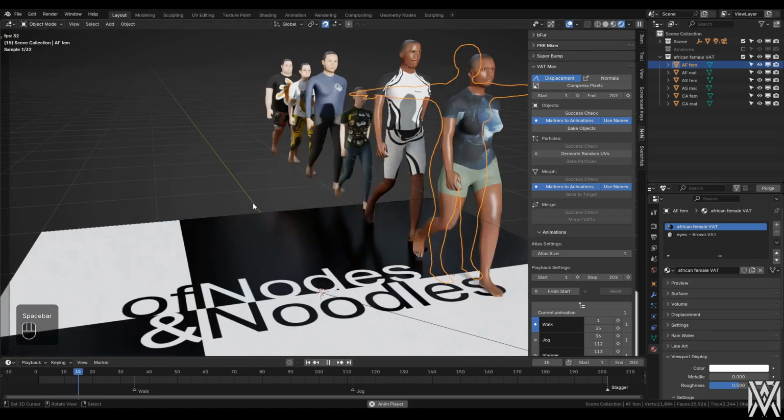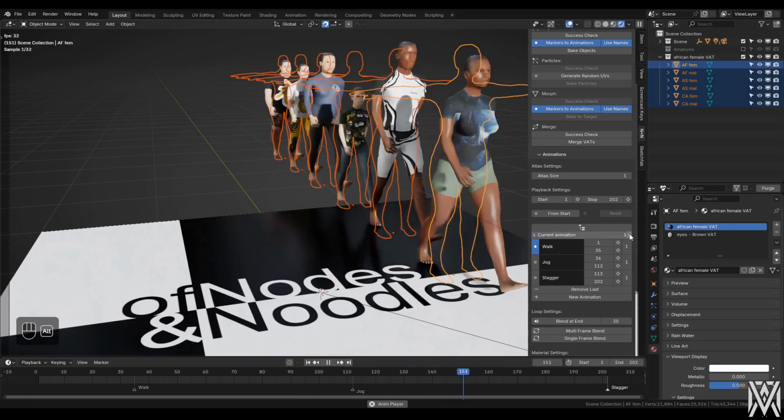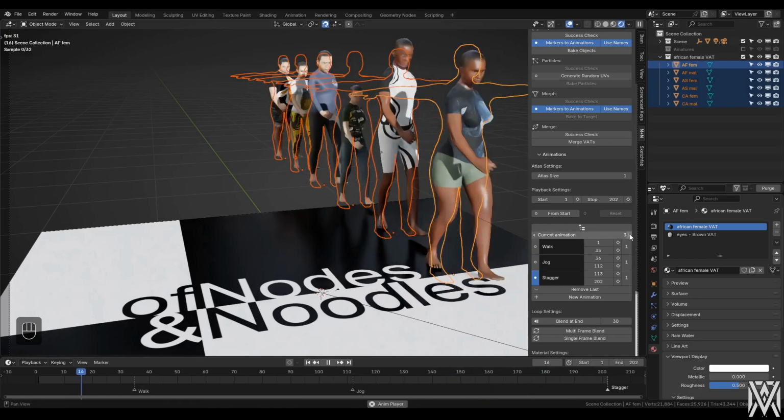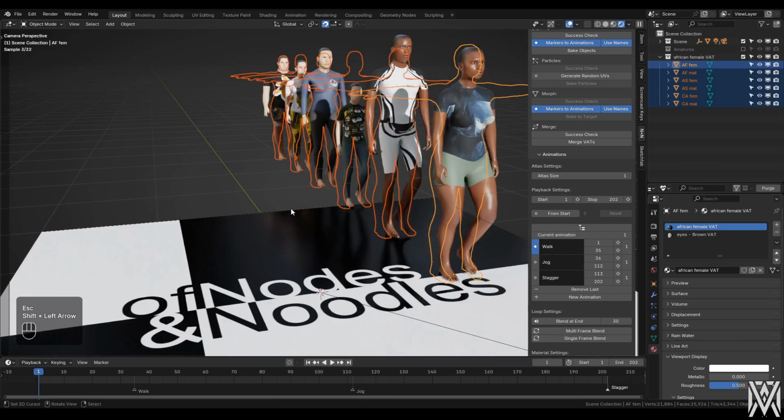Let's see how they look. Everyone marching along in unison. Jog and stagger, all looking excellent. So we're ready to merge.